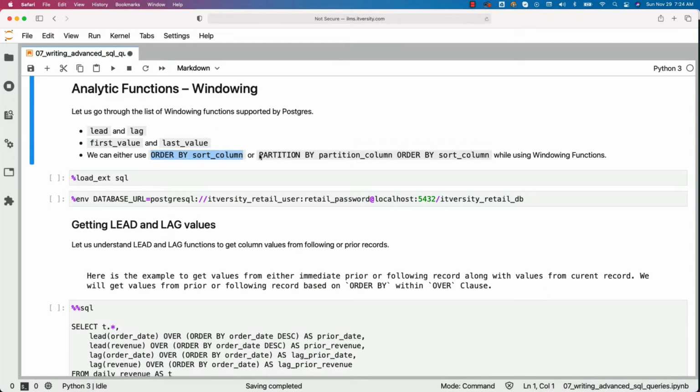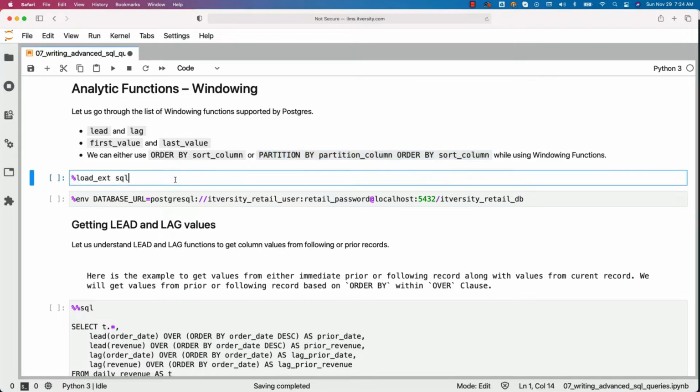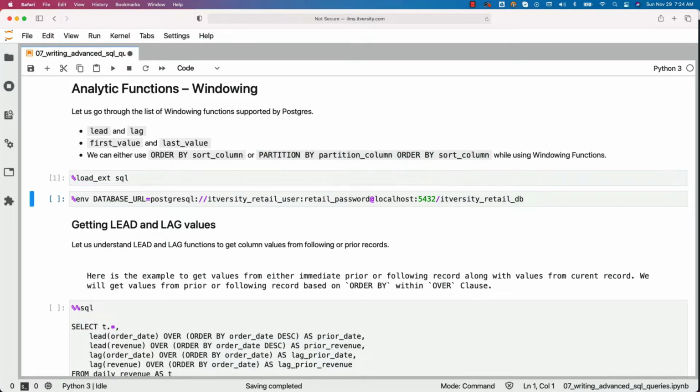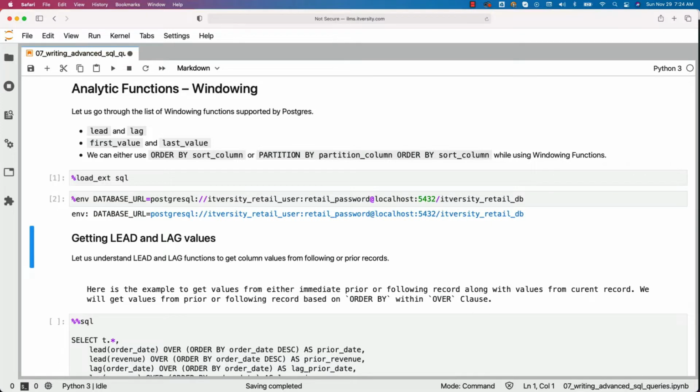If you want to perform windowing within each partition, then we use this approach of using partition by partition column, order by sort column. Both of them are specified using over clause while using the windowing functions such as lead, lag, first value and last value. Let's load the SQL magic, and also let us create this environment variable called database_URL. It will facilitate us to connect to the database using Jupyter based environment to run the queries.